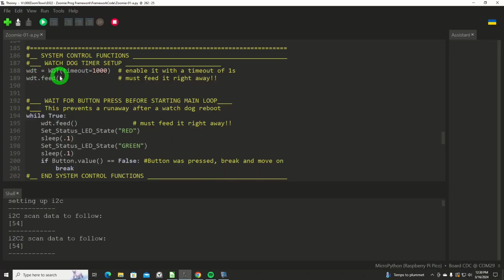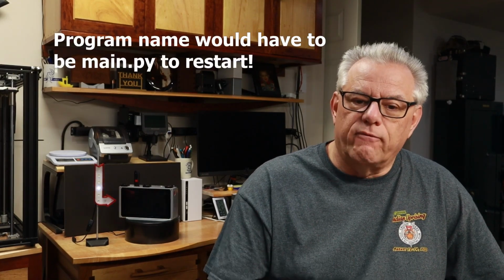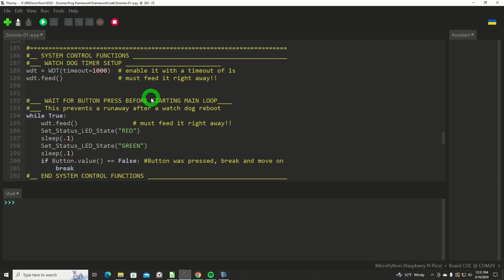Now, with the watchdog timer, the thing to keep in mind, it will reset the Zoomie or reset the PicoW to start the program running again. In our case, the program name is Zoomie-01-A.py. So it won't restart, but you will see the effect of everything here once I get the program running. So now what it'll do, the program will boot up, it will go through, it will print out memory data, let me know that the encoders are happy, and it'll activate the watchdog timer, feed it right away.